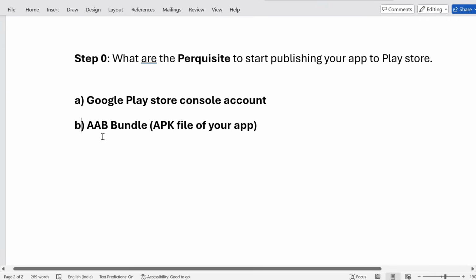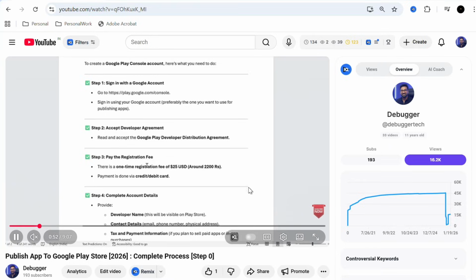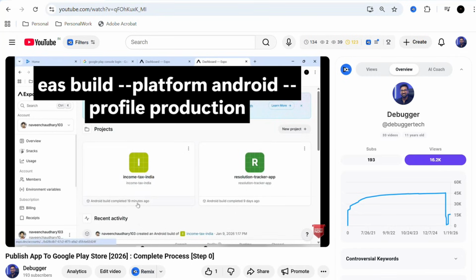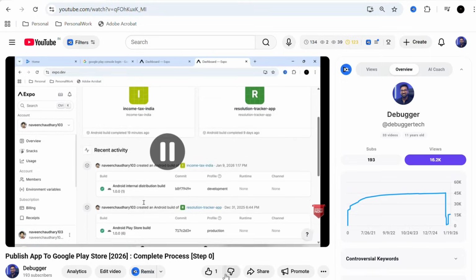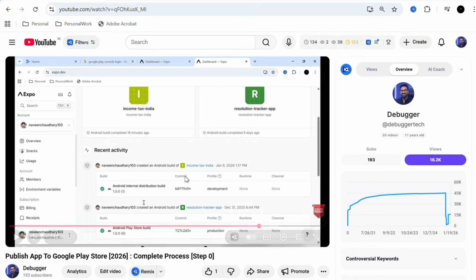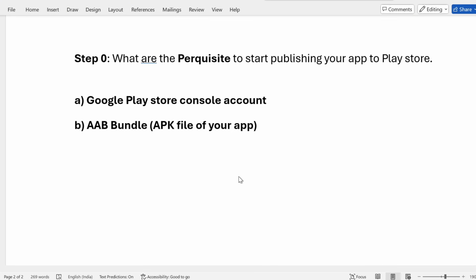The second thing that we need is an AAB bundle. This is a kind of APK file, but it is in the AAB format, and now the Play Console only accepts AAB. We have also covered in our video how to generate the AAB file, and we have downloaded our AAB file and it is stored in our local right now. So we have our AAB bundle ready and we have our Play Console account ready. So in this video we'll start with the next steps.